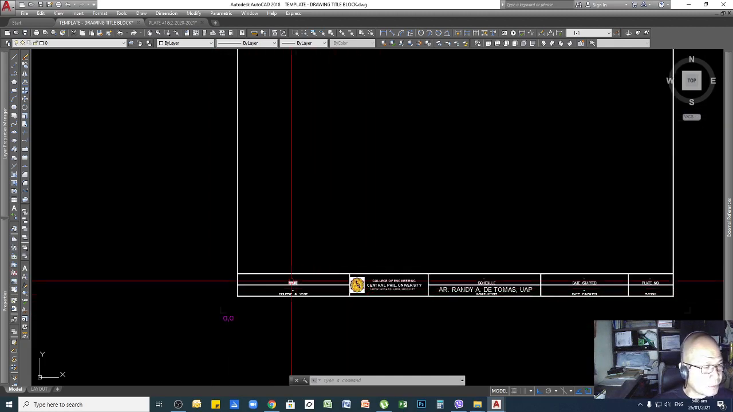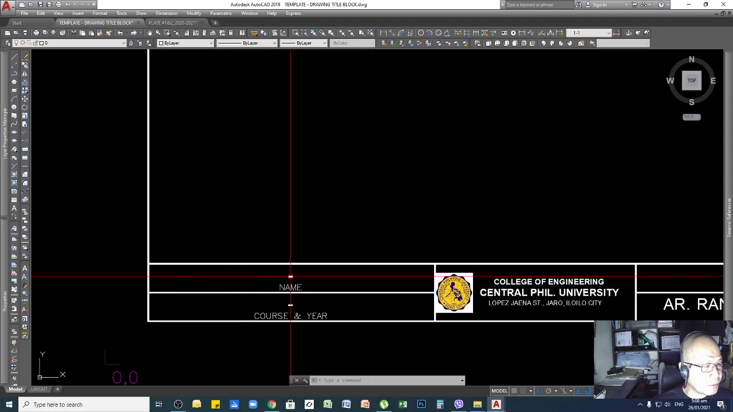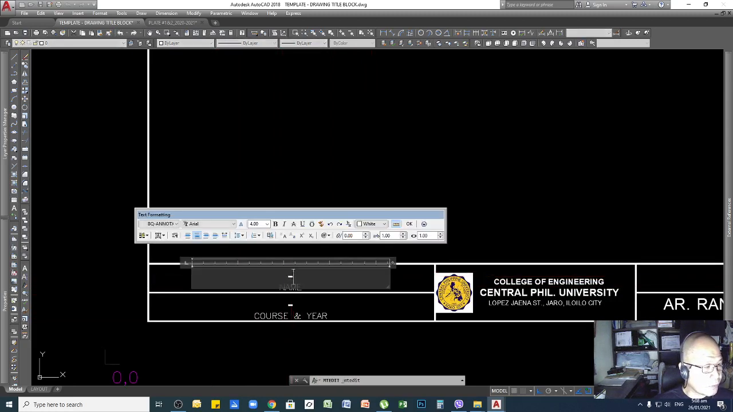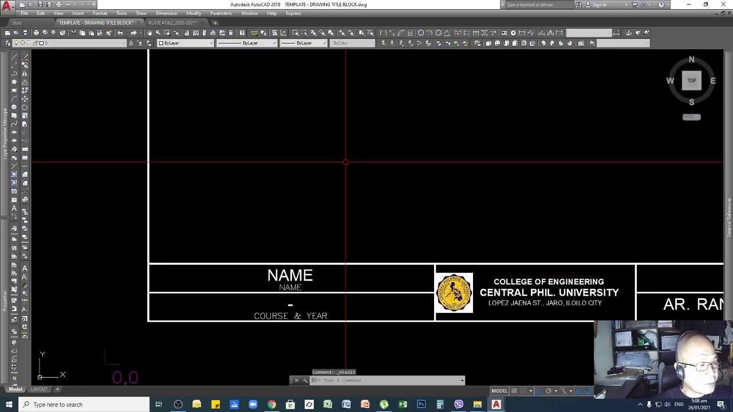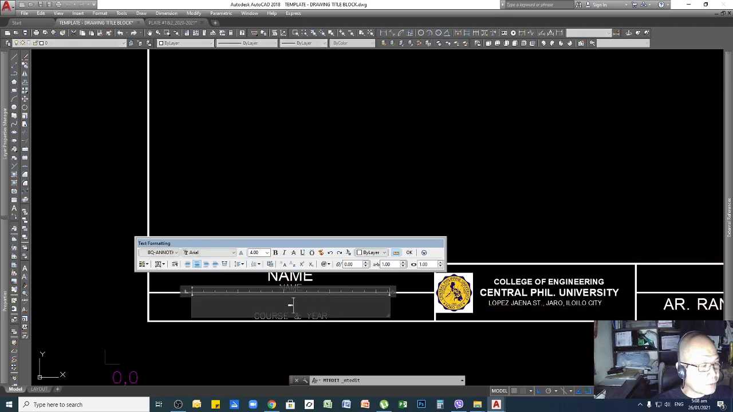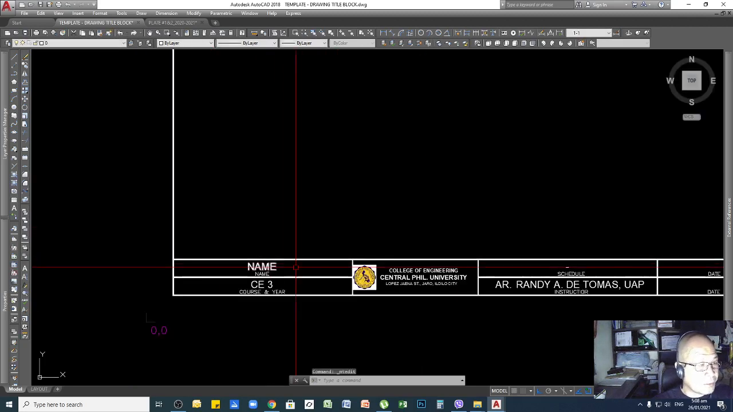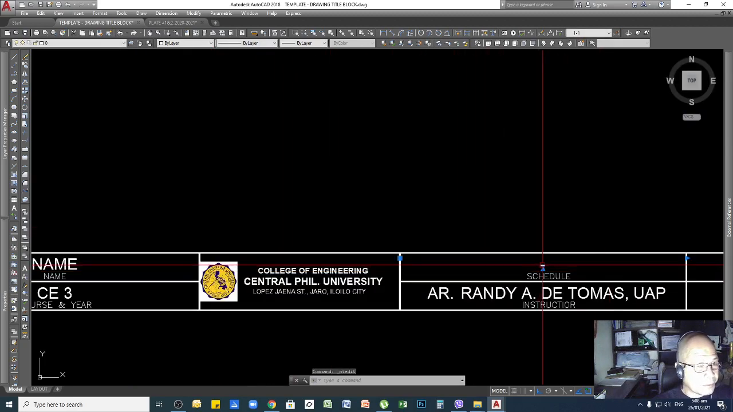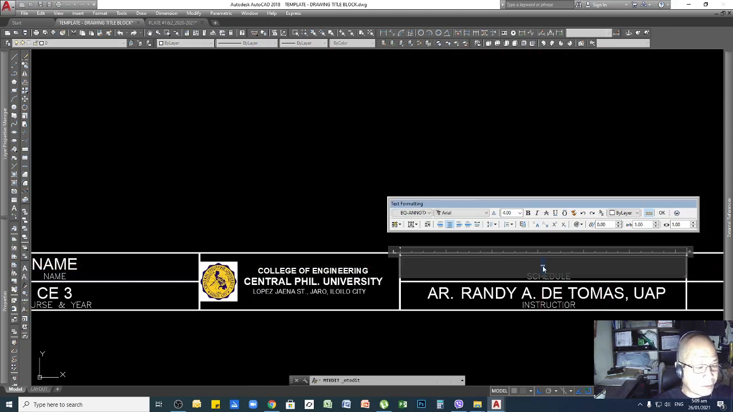Let me jump into this part. All you need to do is fill this in by double clicking the mouse. You can input your name, complete it, and then your course and year. Just double click it with your mouse. Let's say CE3, and so on. Then go here, whatever your schedule is, like 10 to 11:30, or 11:30 to 1, and 1 to 2:30. Just fill this in here.